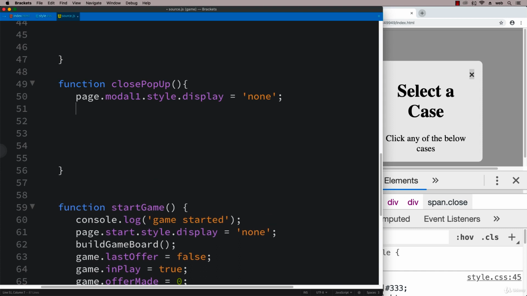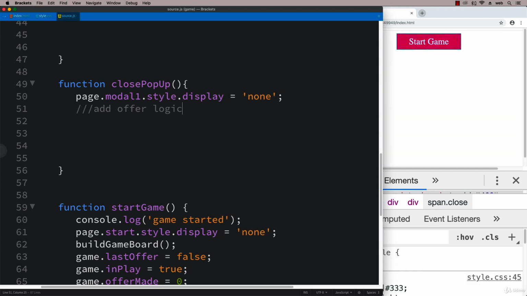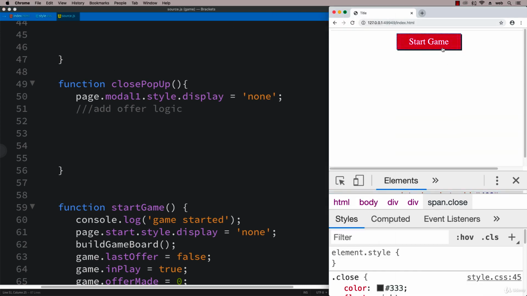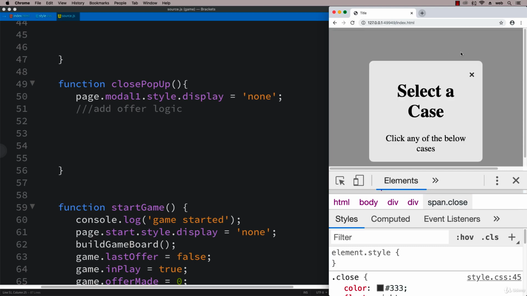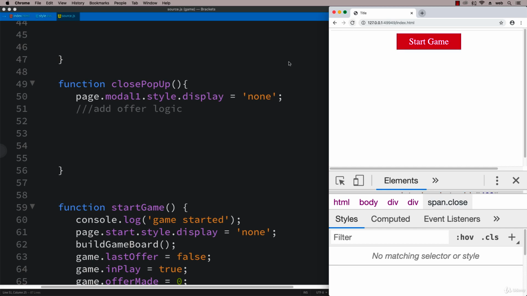Logic that we have to apply here as well, because this is where potentially we might have another offer that might be made. So there might be quite a few things that are happening here. So this is where we have to add offer logic, and we're going to have some additional game logic that we're going to add in this function. So we're not going to do that quite yet, because we just want to make sure that everything is working. I can close the pop-up, I can refresh, I can click anywhere, and that closes the pop-up.